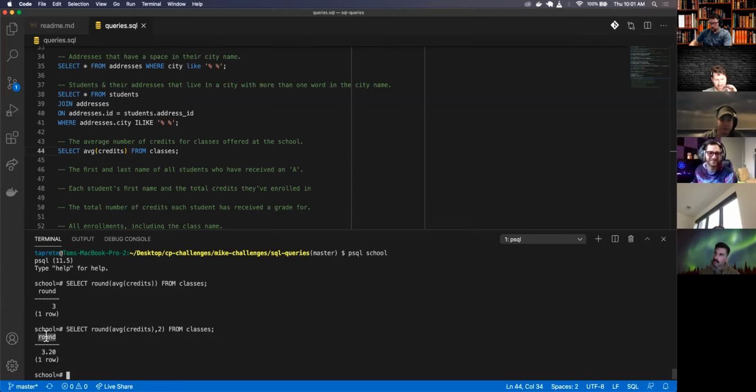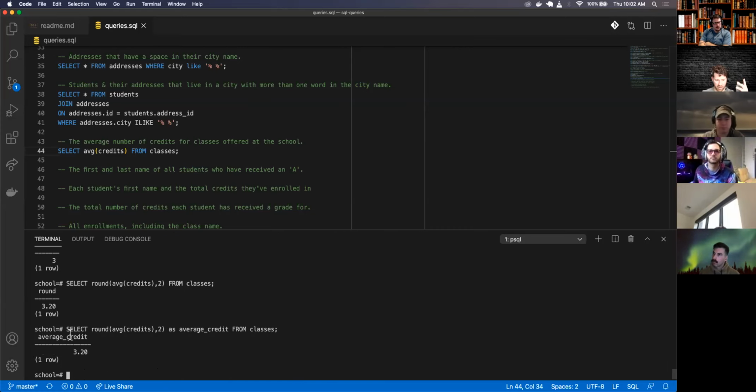Now this round isn't that descriptive. I don't know what I'm rounding. I just don't even know what I'm looking at. How do I change the title to this? So you can always do "as average credits from classes." So select the average credits, round it to the nearest 2 decimal points as average credits from classes. There we have average credits. Cool. So that's another way to do it.